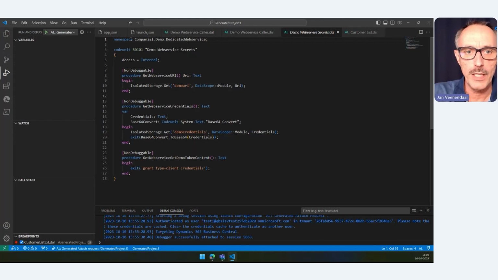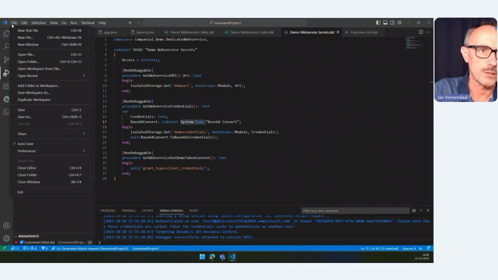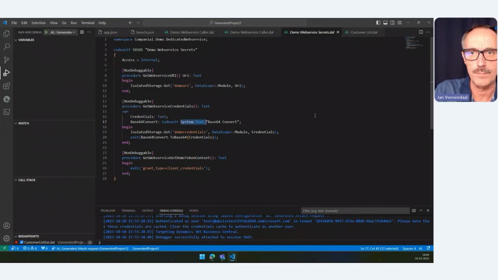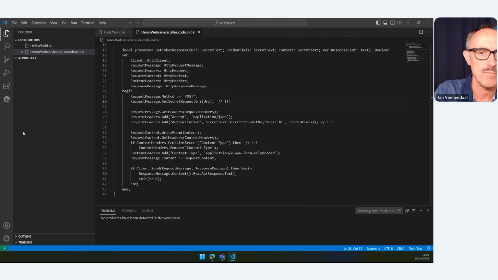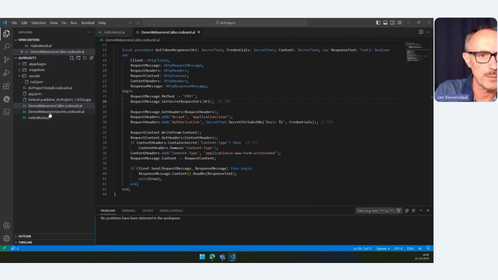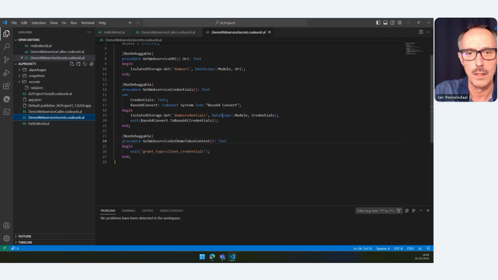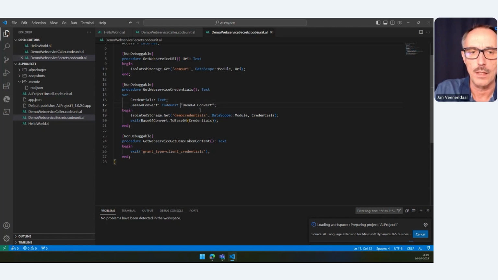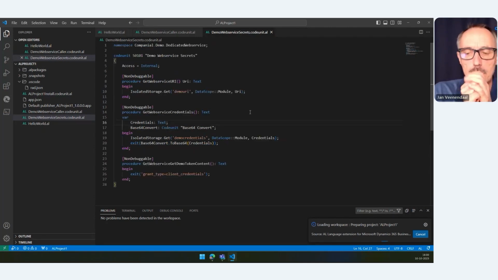But when I do namespaces and I want to use, for example, the base64 convert code unit, which is from the system app, I need to specify that it comes from system.txt, which is the namespace for base64 convert. If I delete that, let's just open the folder, open the app in read mode, in write mode. So if I remove system.txt, it will not be able to find it.